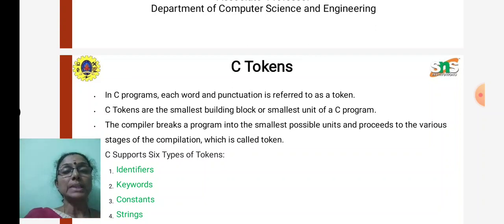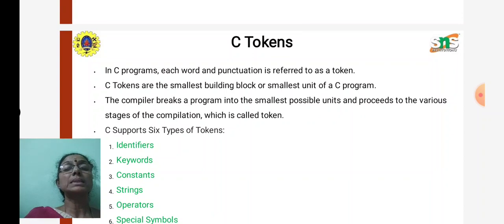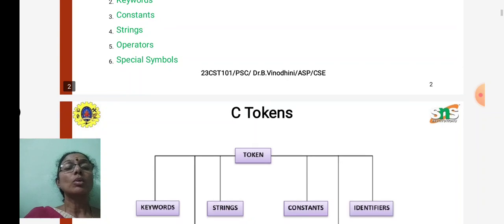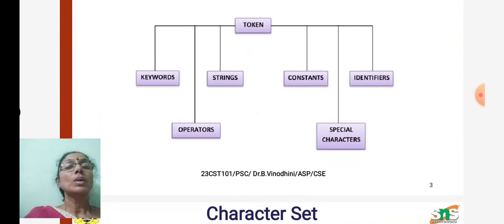C supports six types of tokens: identifiers, keywords, constants, strings, operators and special symbols. So these are all the tokens. The tokens are classified into these six types: keywords, operators, strings, constants, special characters and identifiers.